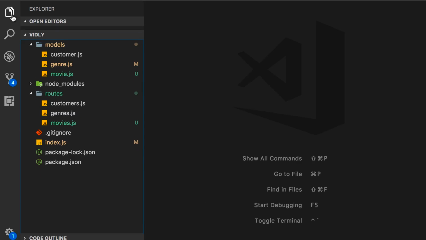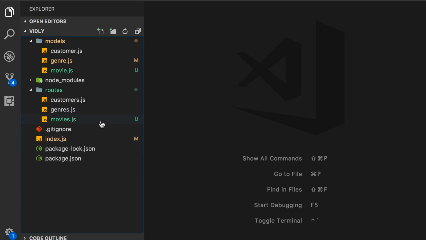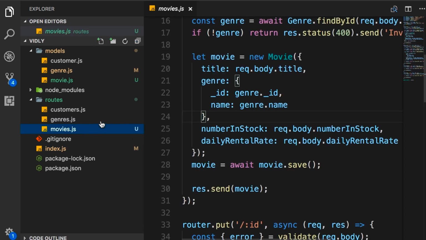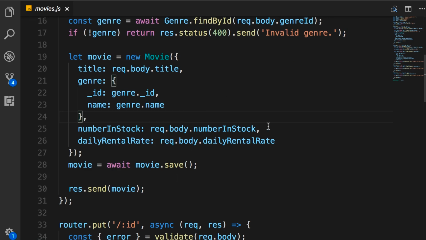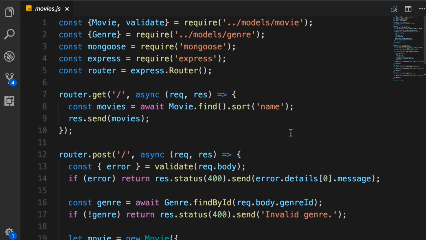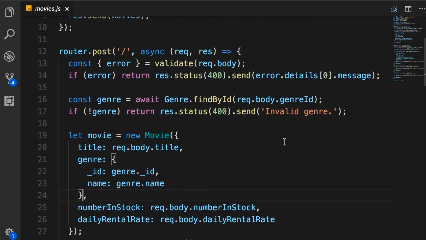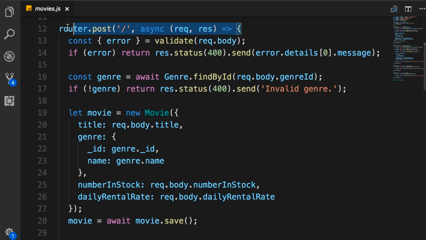Now let's take a look at our movies routes. So I want to overview only one of our routes here because the rest is exactly like before. I don't want to waste your time. So let's take a look at the route handler for creating a new movie. So here on the top, we're validating the object that we send in the request. If it's invalid, we return a 400 error, which is bad request, exactly like before.